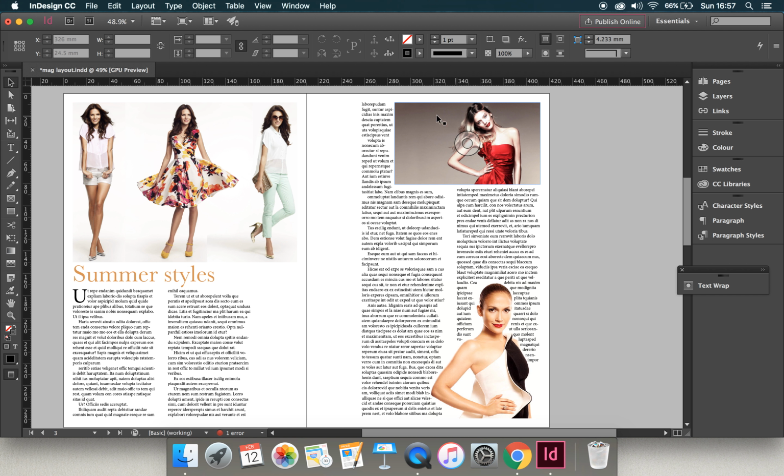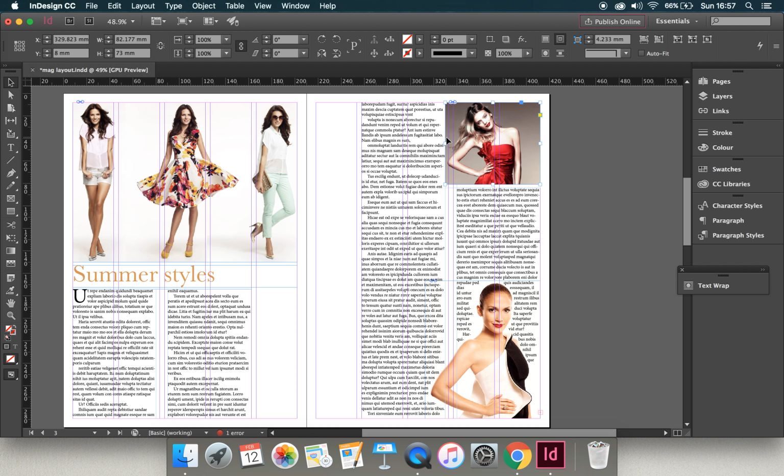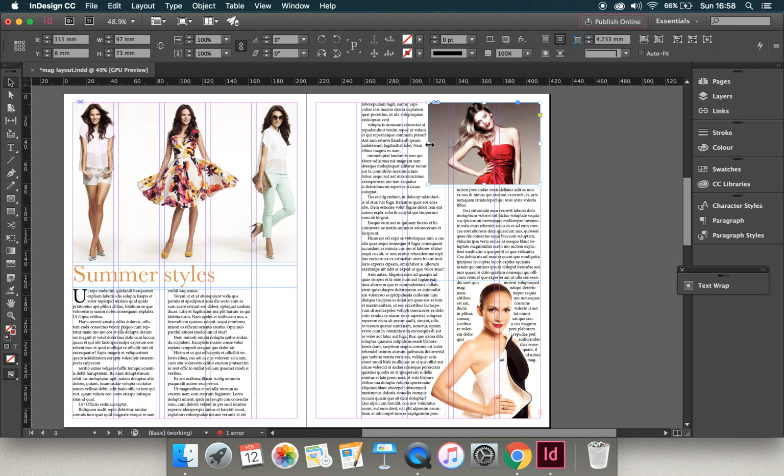Up here, however, I don't think this looks right anymore. It's too narrow here. I can solve that in different ways. I'm just going to put my guides back on. I can bring this picture right in, like so. But I don't really like that either because it's a lot of text here. So I can just pull it out a bit into the column if I want.